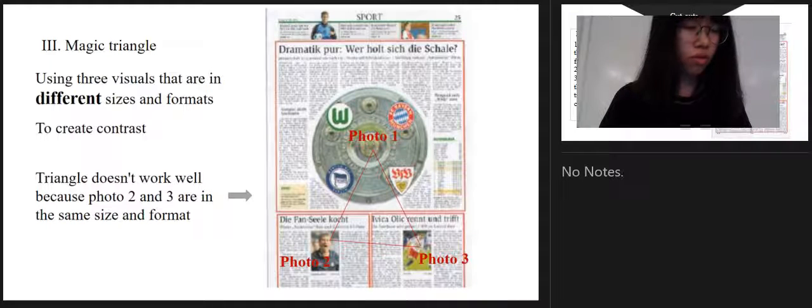The third type is called magical triangle. In order to create good contrast, it uses three widgets that are in different sizes and formats. But one thing to address is that all of them should be in different sizes and formats, otherwise it can't work well in one page. In the example, photos 2 and 3 are in the same size and format, so it can't create good contrast.